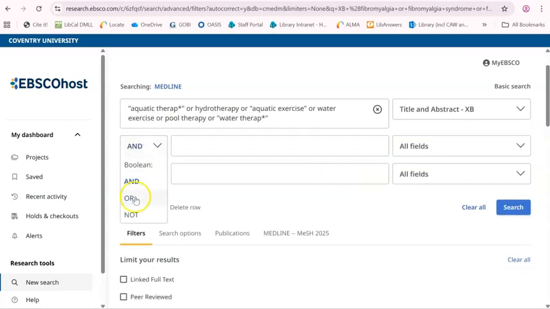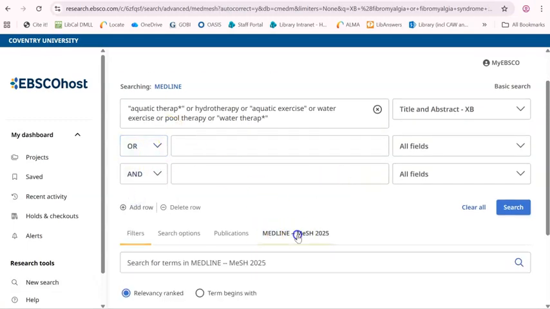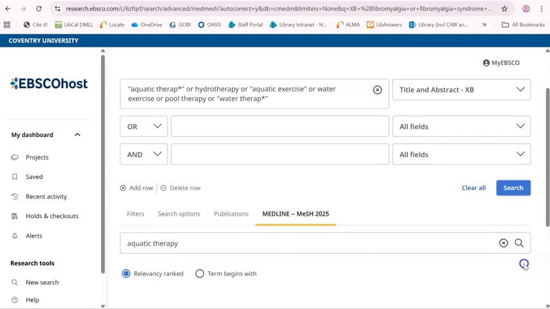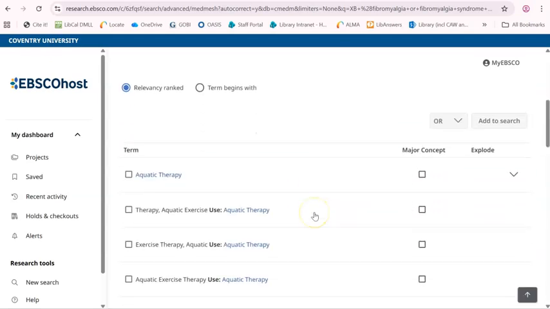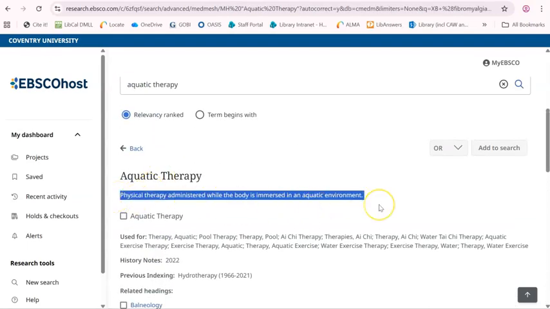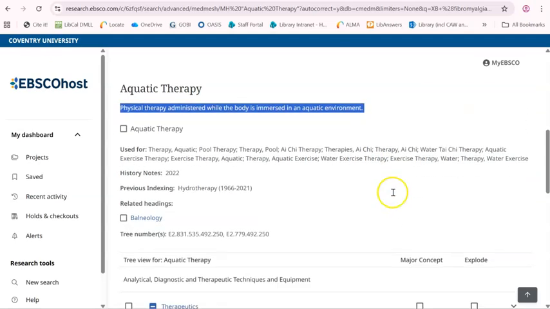I'm going to click on "or," and then I'm going to go to Medline, MeSH, and search for our first keyword, which is aquatic therapy, and see what comes up. So we can see if you were using the terms aquatic exercise or exercise therapy aquatic, it's telling us that we need to use aquatic therapy. Once again, you can click on that term just to double check that you're happy with that definition.